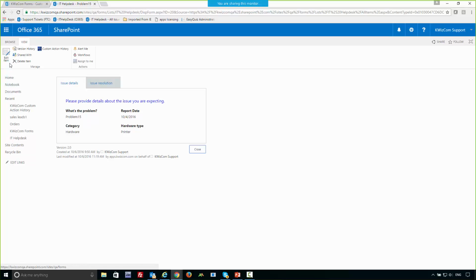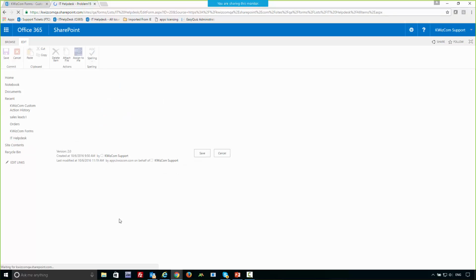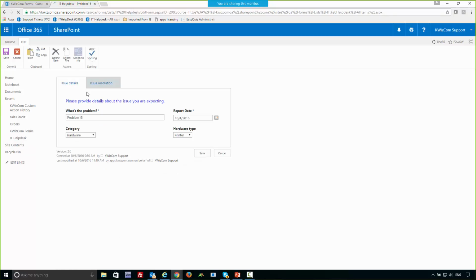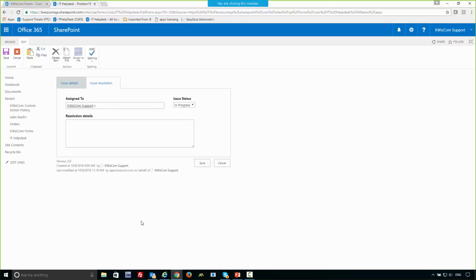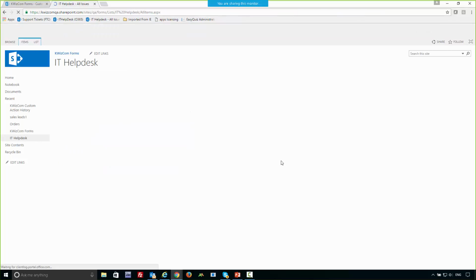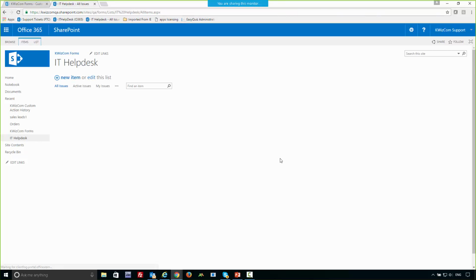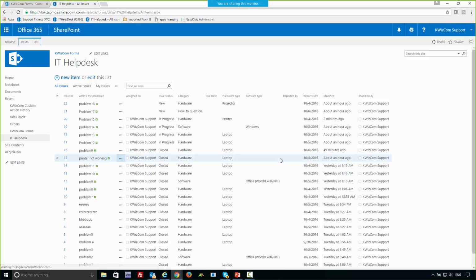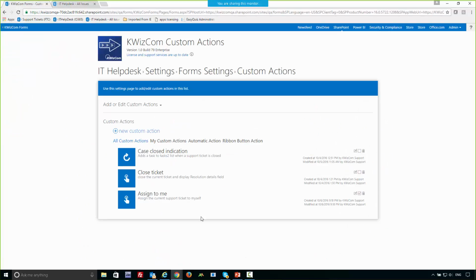One way to do it is for the user to go to the edit item form. So this is one click. He sees this tab which is irrelevant for now. He needs to go to the issue resolution tab, change the issue status to closed, then provide resolution details, and then click save. We can streamline this process again and make it more efficient and easier for the users. So what I'm going to do now is add another custom ribbon button.